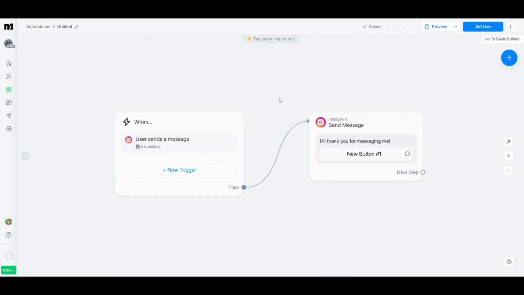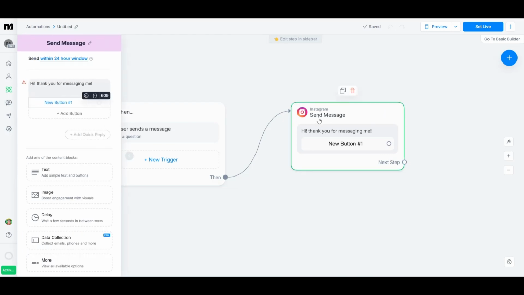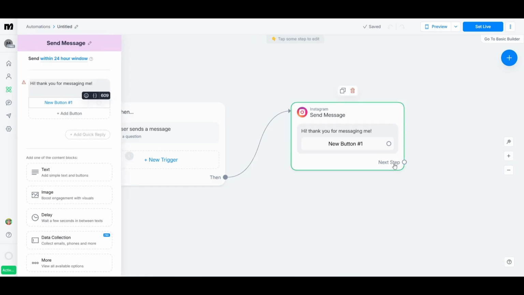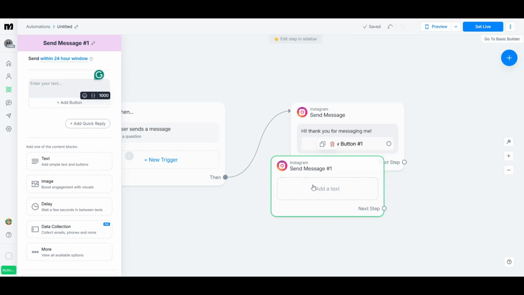Now, in order for you to upload audio files or MP3 files, you just need to click on this send message option. If you don't have this, just click on next step. Now, click on this one and then just click on either Instagram or Messenger, whichever you want, and then you will have a send message option like this.